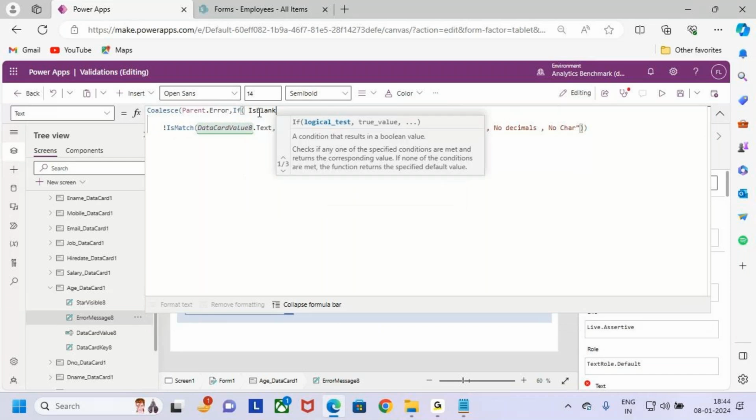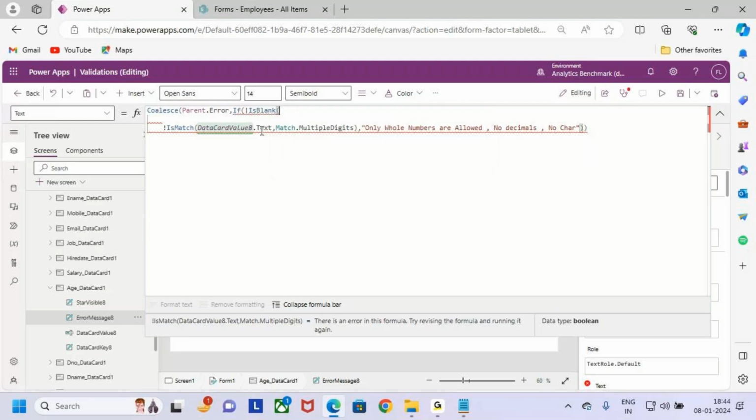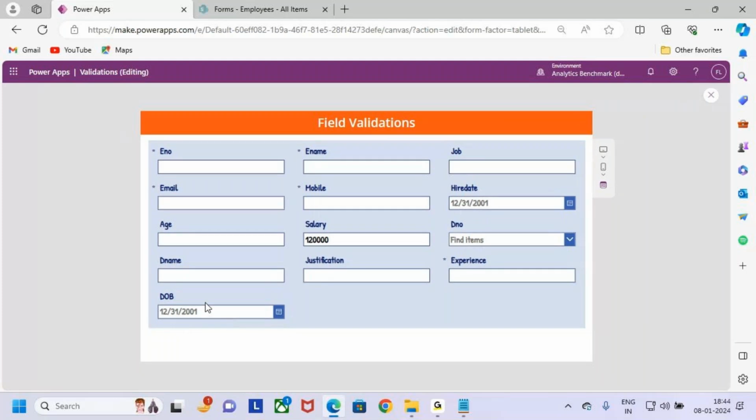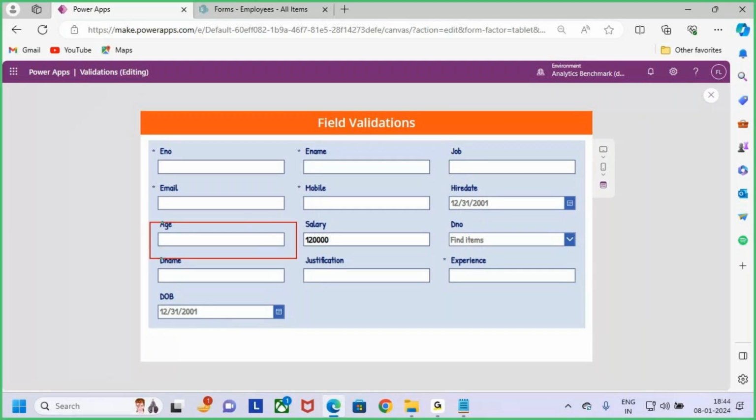Is blank, is not blank. If it is not blank, what is not blank? This data card. If this data card is not blank, and if it is not satisfying this digit, then only I want to throw this message. Now see, go and save it, play. Now see, by default it is not throwing any error message.